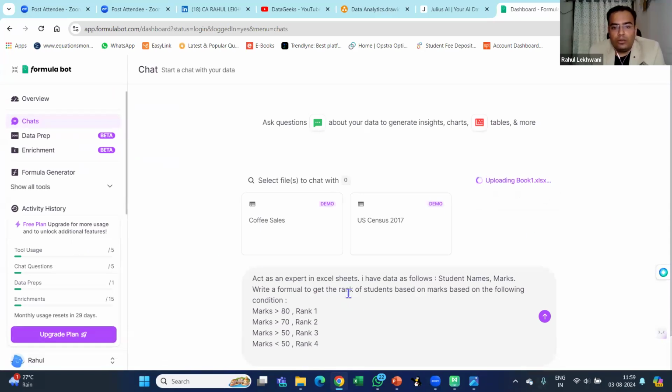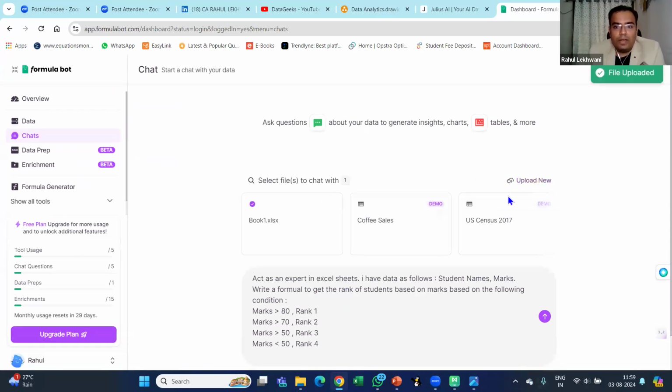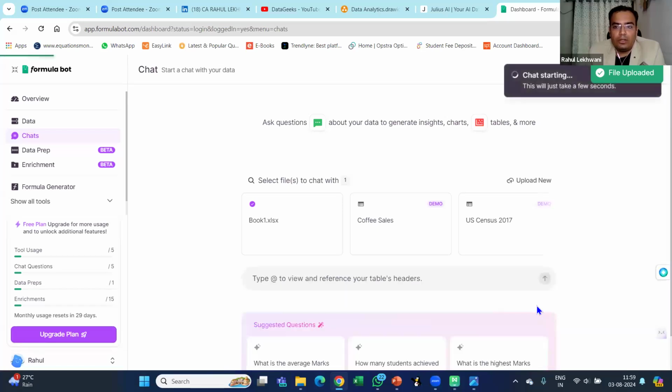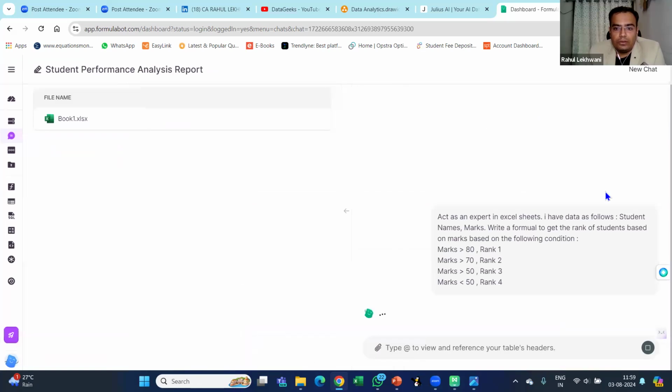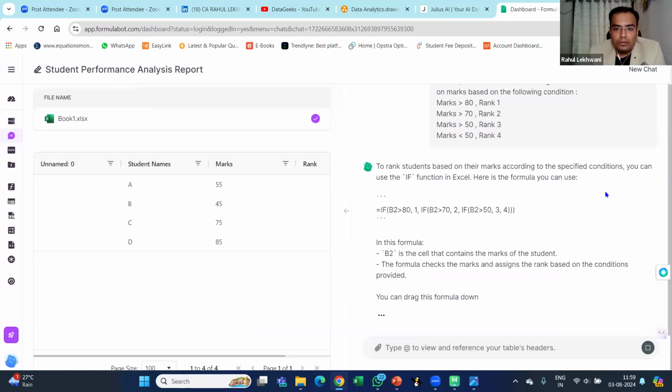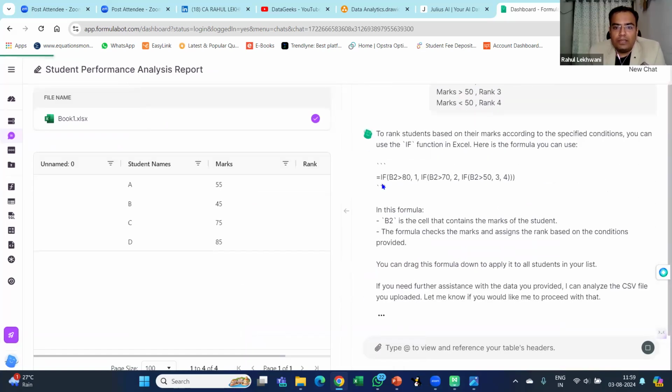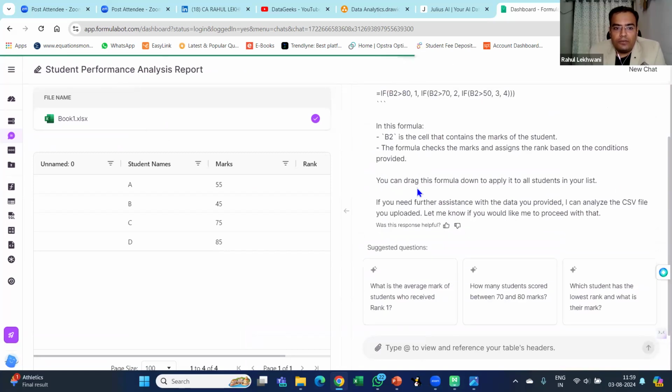So there are two options. One is you can generate the formula, and you can also upload the file and get the work done. Let's see. We have uploaded the file, and we have given the condition also. Can you see this? Can you see this formula?